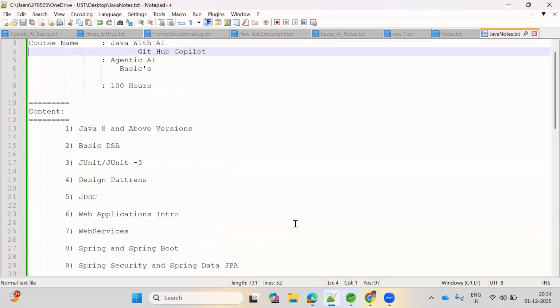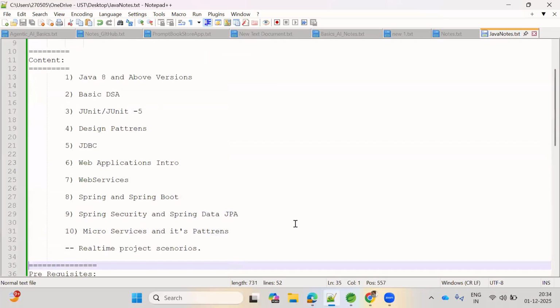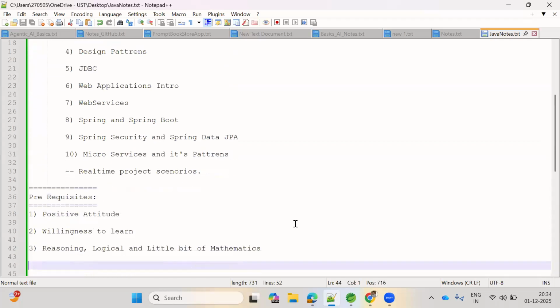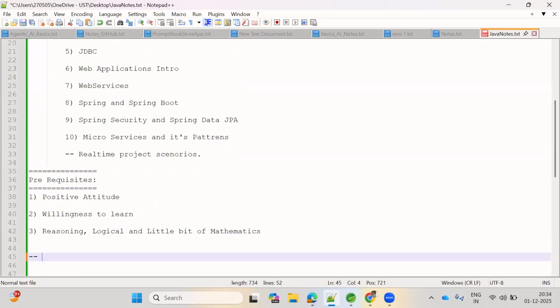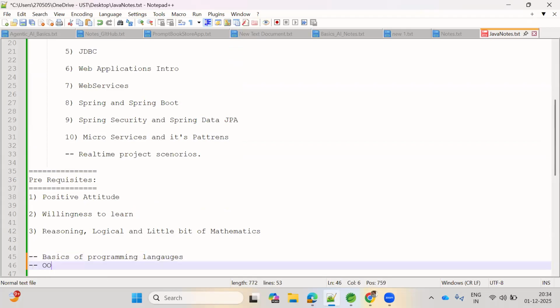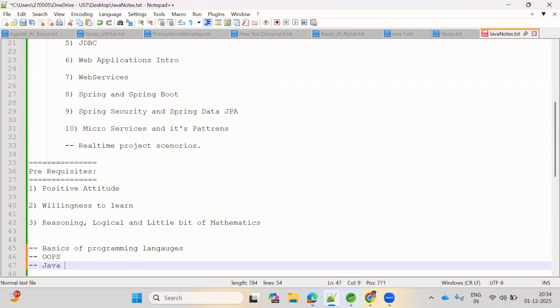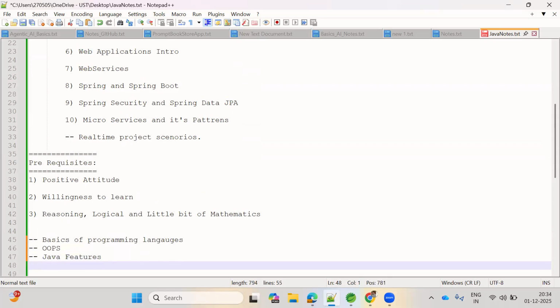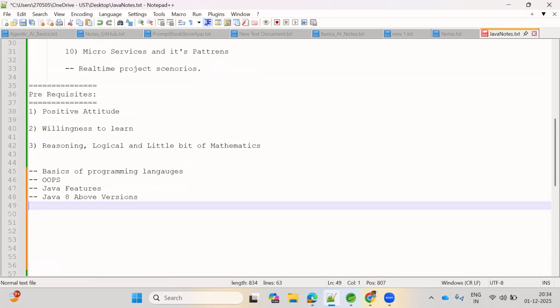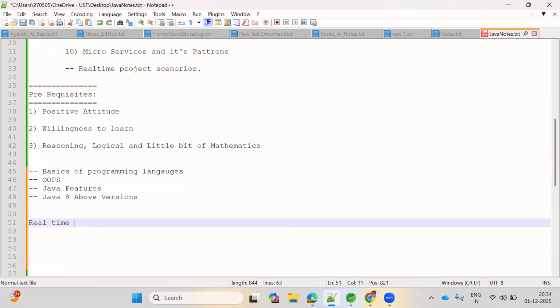When it comes to the concepts we are going to cover, basically we'll go with basics of programming languages, and then OOPs, and then the concepts of Java features and Java 8 and above versions, all the features. I'm not mentioning everything here, just telling what concepts we are going to cover. After that, I'll make you work on real-time scenarios.